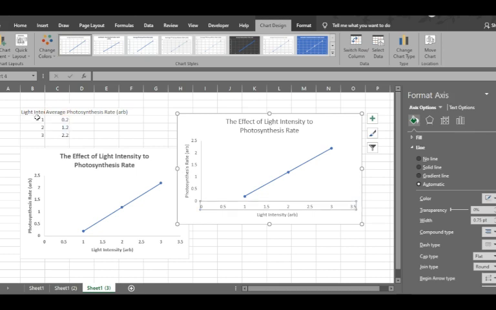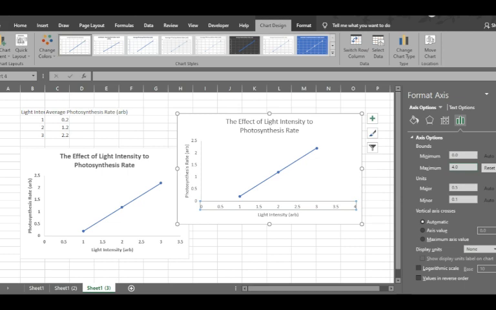So over here, because it's a whole number, I would like for my x-axis to be in a whole number. So you click on the x-axis value, right click, choose format axis. The minimum is 0, set the maximum to 4, and then set the major to 1. And here you have the right graph.